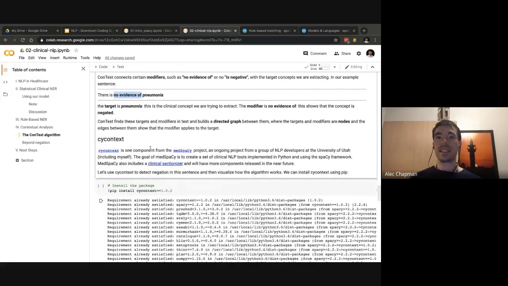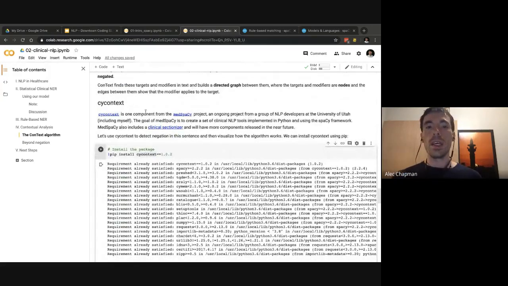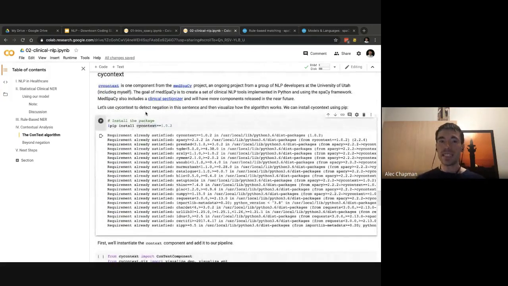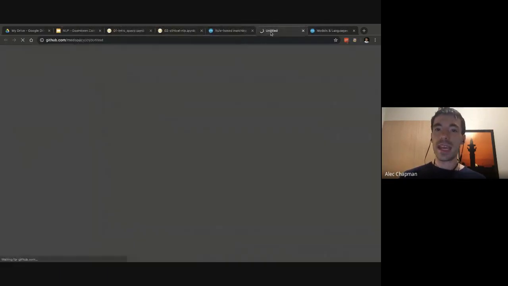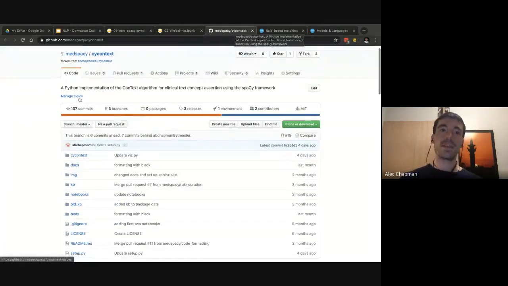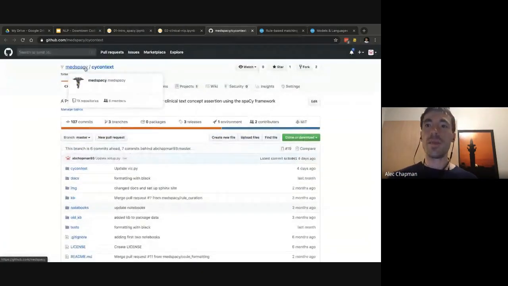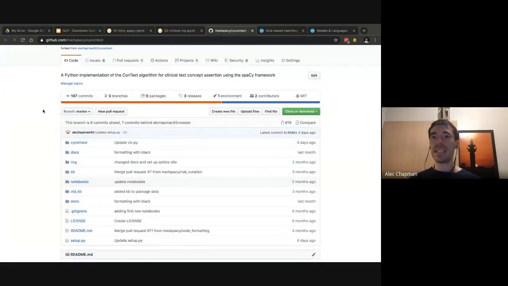So ConText basically builds a graph between these different concepts to tell us which conditions the patient actually does or doesn't have. The way that we can use this algorithm in spaCy is something called medspaCy. This is a package which was written by a few people on this call, including myself. What we're trying to do is build these different spaCy components for really common NLP tasks, and then you have this kind of spaCy-driven way of doing clinical NLP.